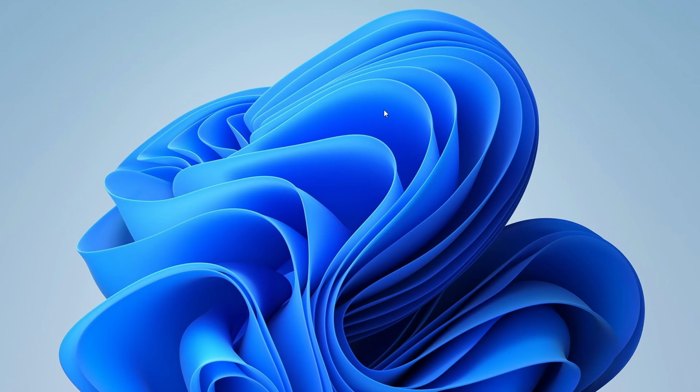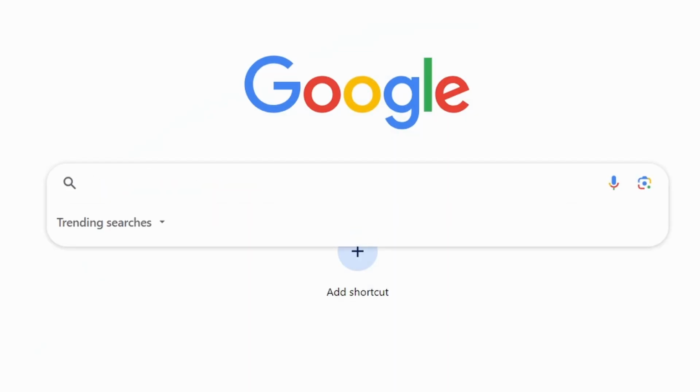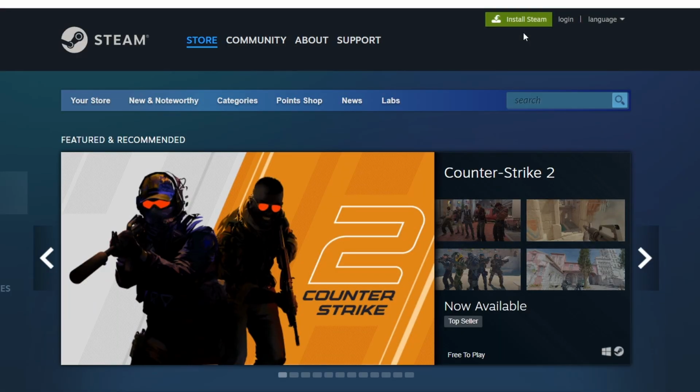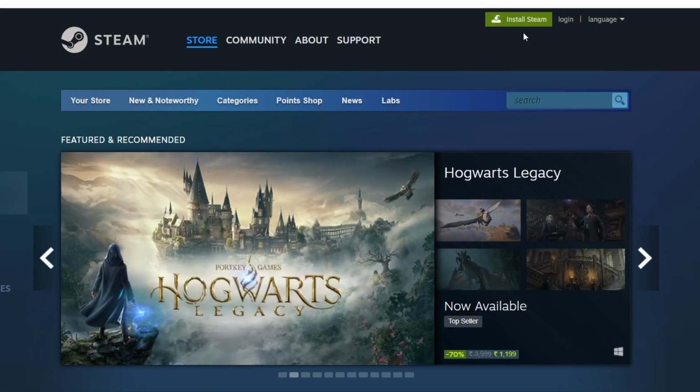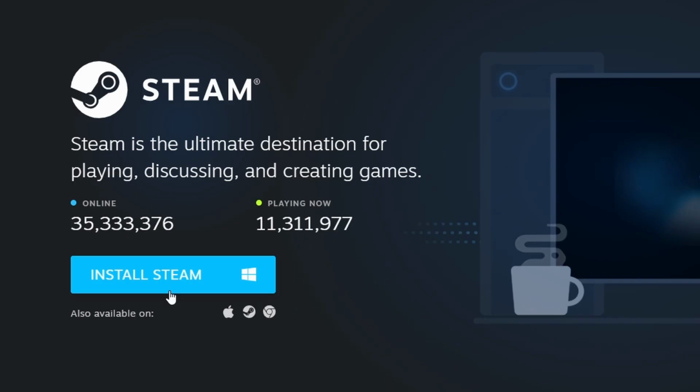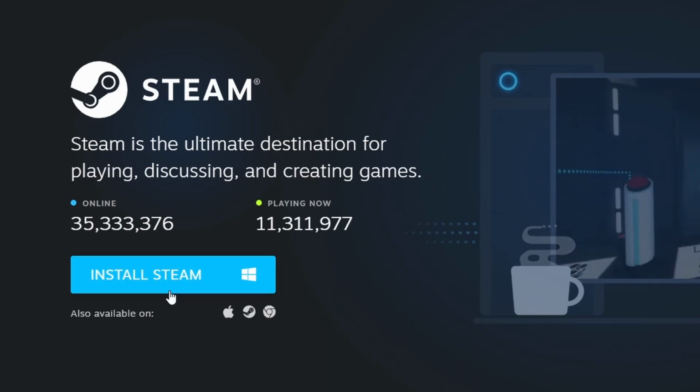Now, let's get started. First, make sure you have Steam installed on your computer. Steam is a well-known gaming platform with a vast library of games. If you haven't installed it yet, visit the official Steam website via your browser. Click the Install Steam button in the upper right corner and follow the instructions to install the Steam client.